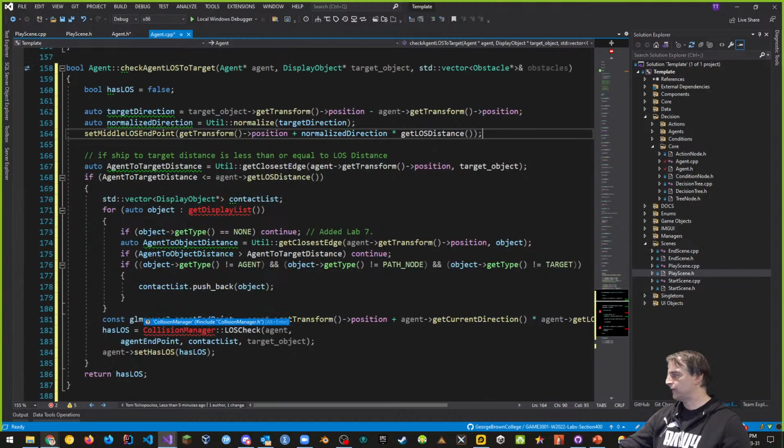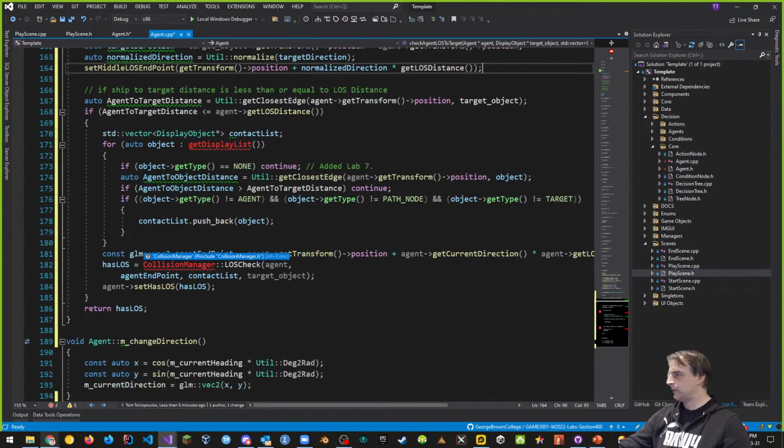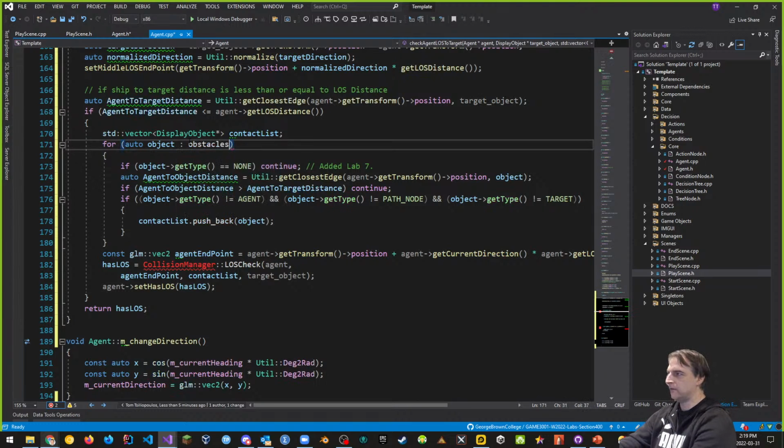This stuff stays the same. Agent to target distance is the exact same, and this part is the same. If our agent to target distance is less than agent line of sight distance, then we want to have a contact list of display objects. But instead of looping through each of the something in the display list, we're going to loop through each of the obstacles. And the obstacles are something we're going to pass in here. So obstacles is what we're going to put in here.